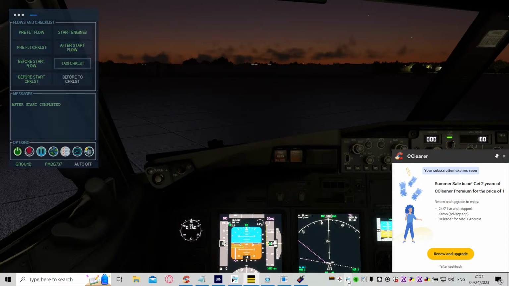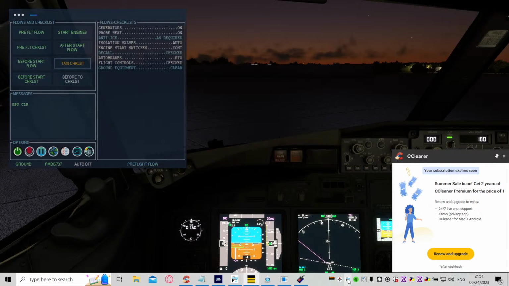Taxi checklist button. Let's try it again. Reset. Sometimes the first officer checklist can be stupid, so let me get through this and then we'll get into the conversation here. Generators, on. Probe heat, on. Anti-ice, set. Isolation valve, auto. Engine start switches, continuous. Recall, check. Auto brakes, RTO. Flight controls, that's just the first officer left hand, you top left sometimes. So right, let me get through this checklist real quick, and before we even take off, we're going to talk about V-Pilot. Full forward, check. Ground equipment, clear. Checklist complete. Good.